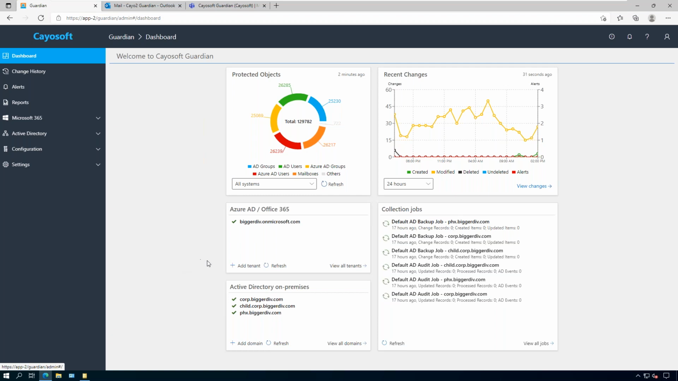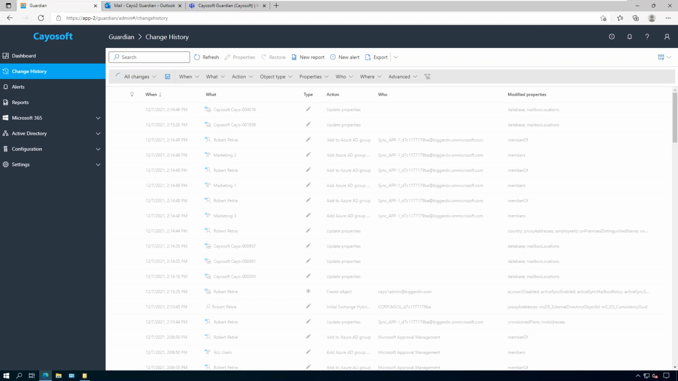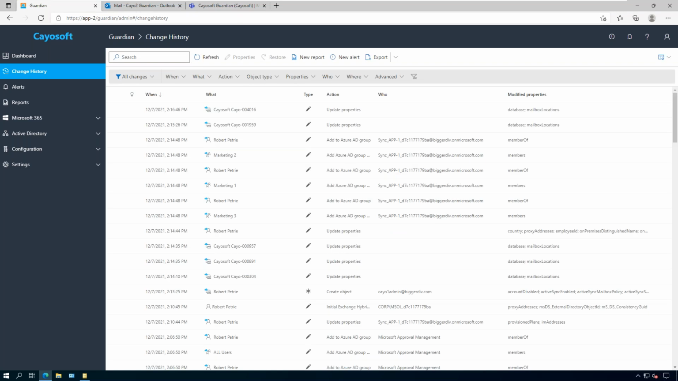You can see this is the dashboard. In my case, I've got my Azure tenant added to monitoring, and I've got 3 AD domains that are also added. You can add multiple on both sides. And the net result is, when I look at my change history, I will see a running list of all of the changes that have occurred. And as they come in, they'll show up at the top.